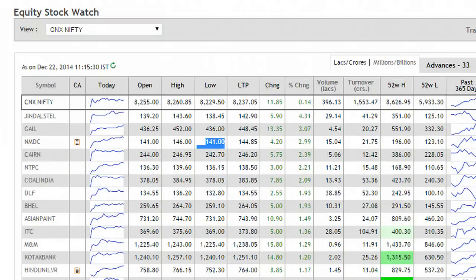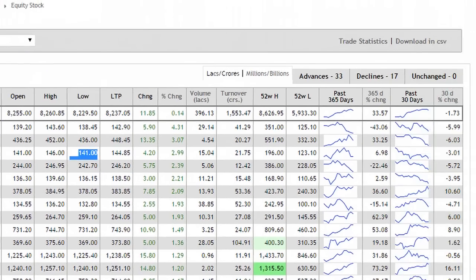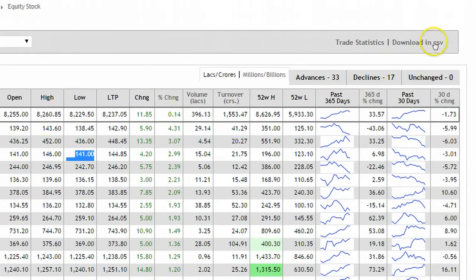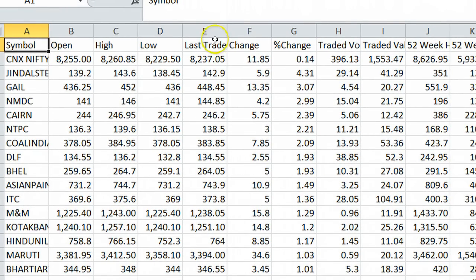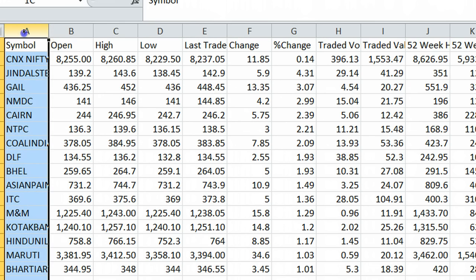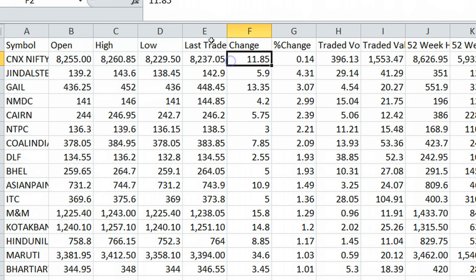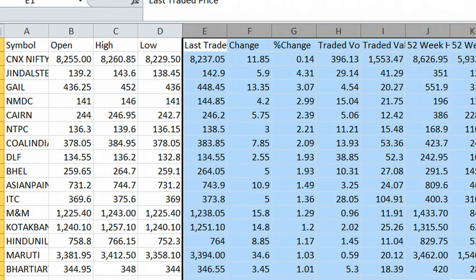The better option is, on the top right corner here, you will find download in CSV. So what you need to do is wait till 9:20 a.m. in the morning, refresh this page and click on download in CSV, and it will download an Excel sheet. I'm opening that Excel sheet here, and I'm going to delete all the columns after the fourth column. A, B, C, D is what we need. The remaining we don't need, so I'm going to delete that.